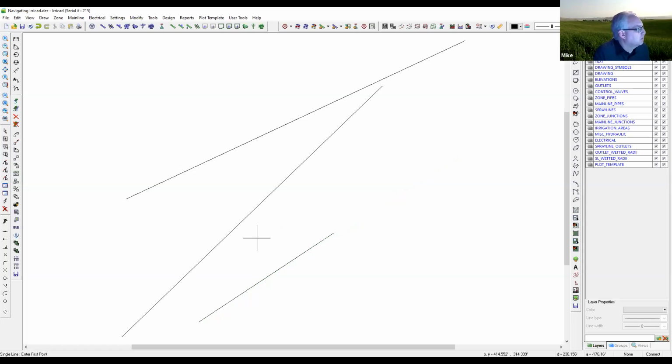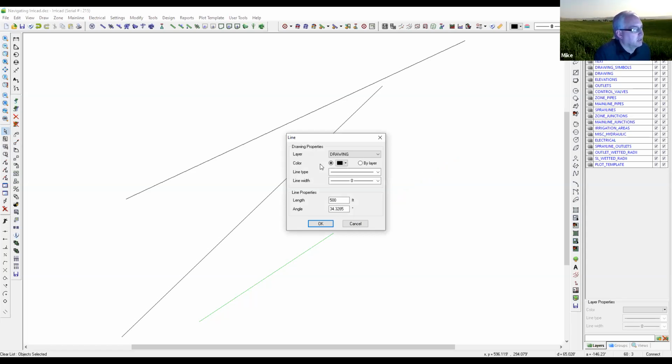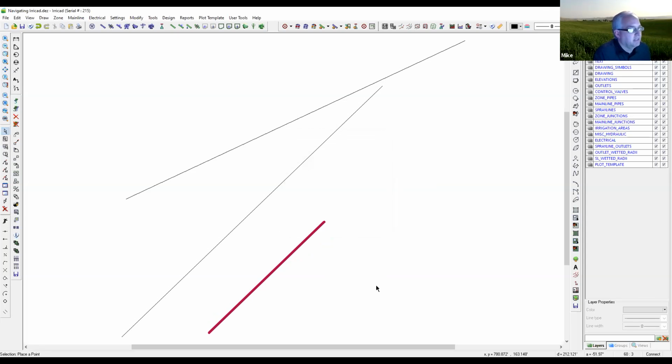I can also, if I'm in the select object mode, which is this arrow icon here, double click on anything on the screen and have it pull up what the properties are. So I could also change any of those properties after the fact. If I wanted to change that angle, I could certainly change that angle. If I wanted to change the color or the width, I could do any of those things here and make those changes.